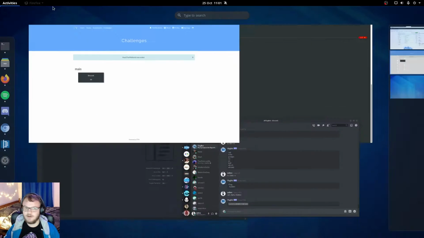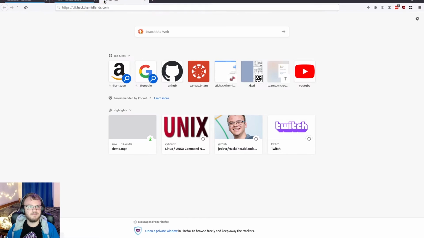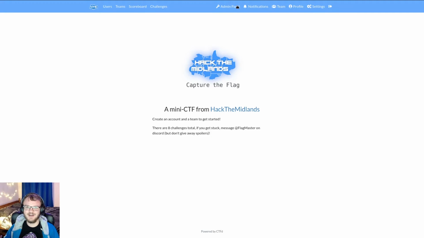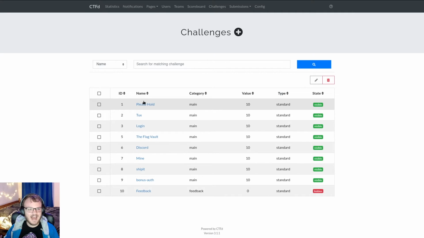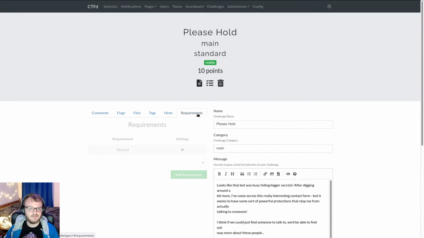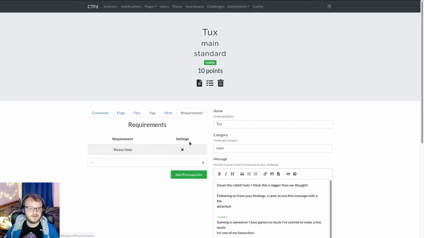Good. Now, please wait while I have a small moment and make sure that all the dependencies for the challenges are removed so that I can actually see all of the challenges. There we go. Here we go. Requirements. Remove the requirement. Good.